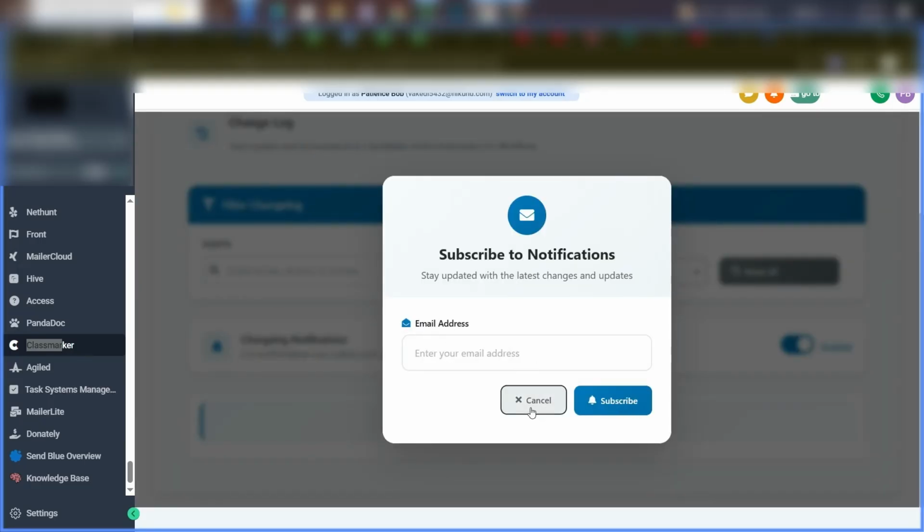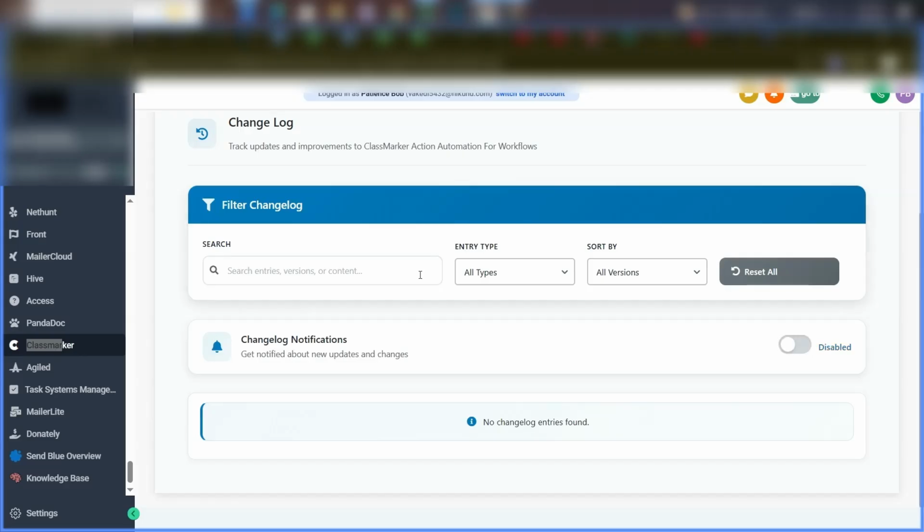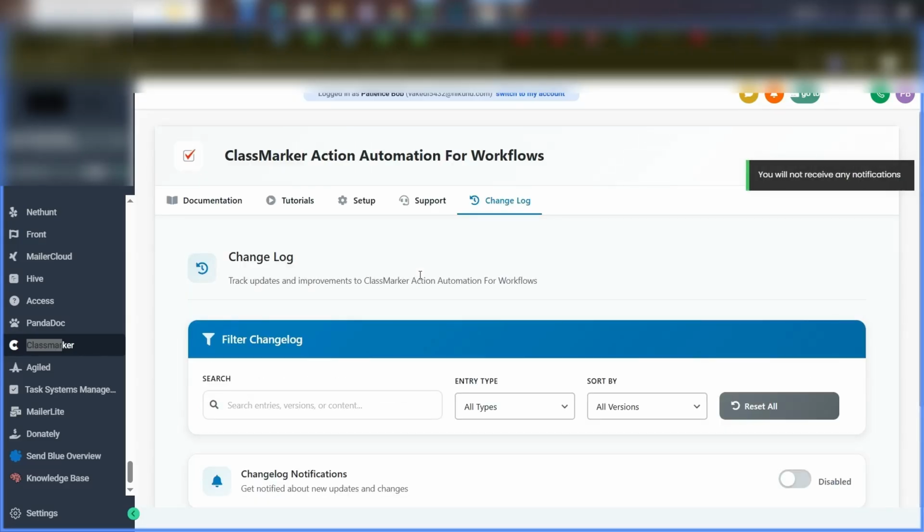You've learned how to install, configure, and connect your app. Our support team is available for more guides and tips.